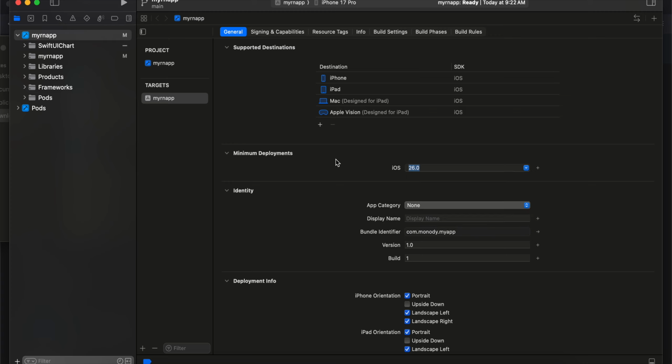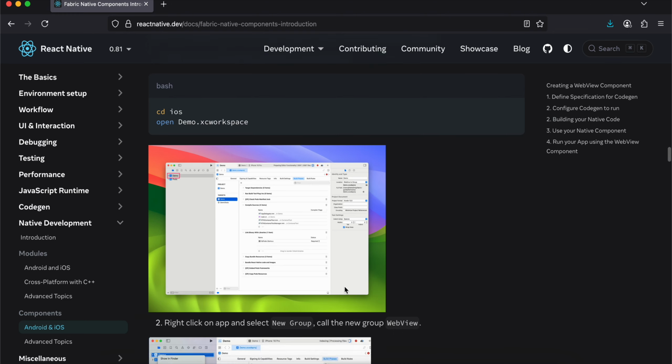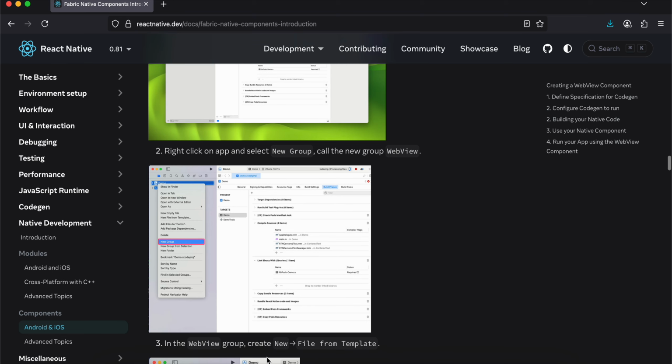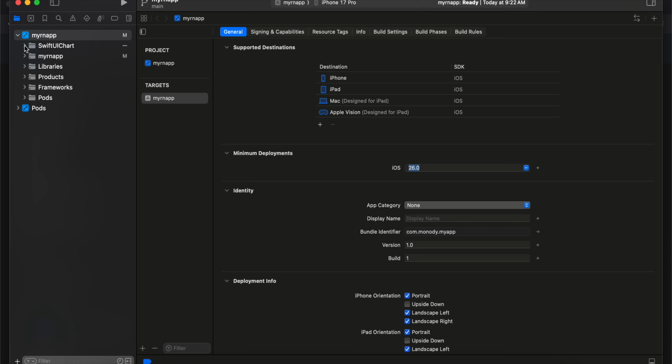Then here, if you see, they have created one folder called WebView, but in our case it will be SwiftUIChart, so that's the folder I have created. Now don't do this from VS Code. It's very likely that if you create new files from VS Code, they are not added to the Runner target. That's why it is necessary you open Xcode and create all these files from Xcode itself.